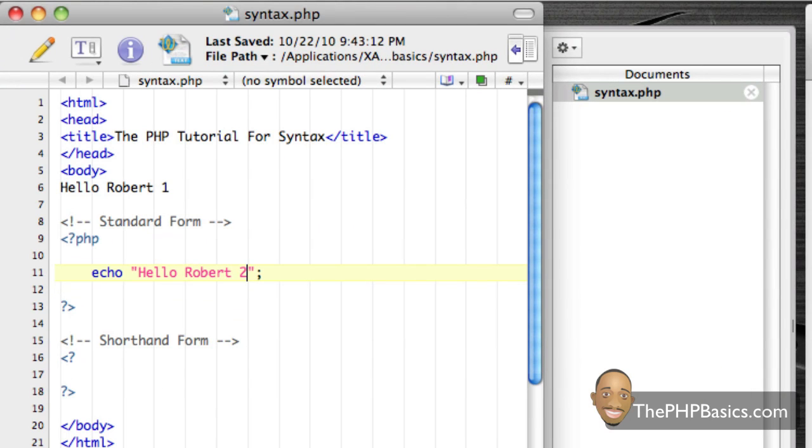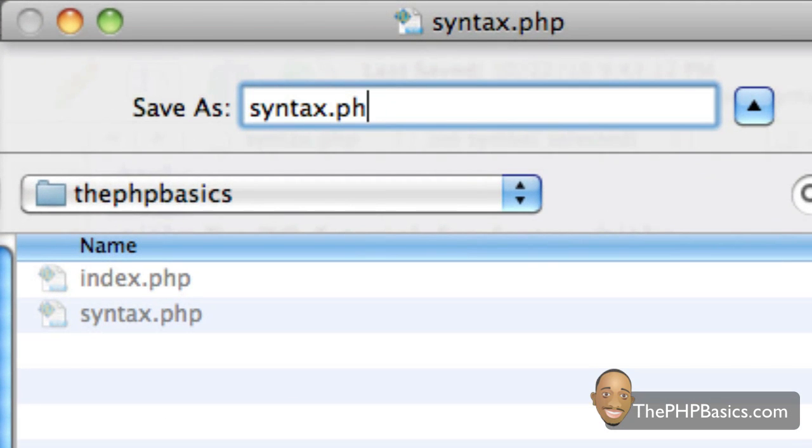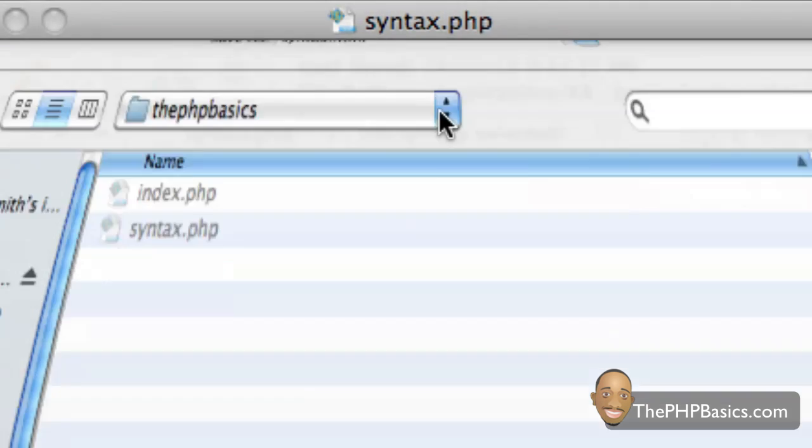So as I stated earlier, since our source file has PHP code included, we have to save it with a .php extension. But let's say I save it by mistake as a .html. Let's see what happens.